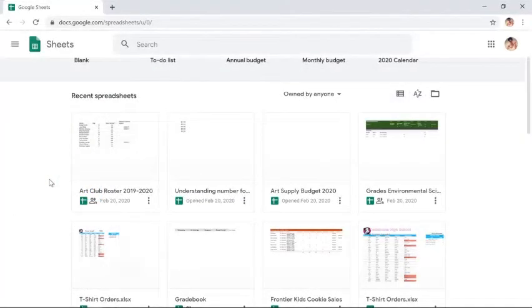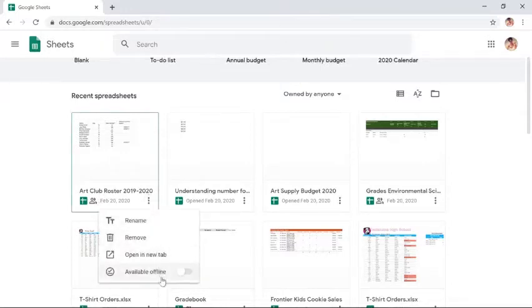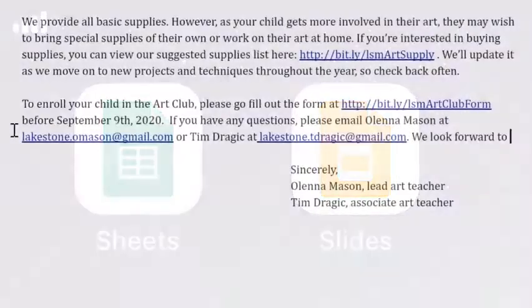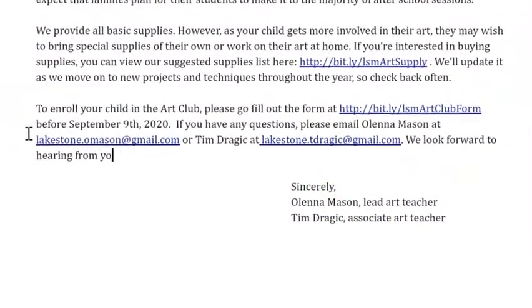In addition to Google Docs, you can also work offline in Google Sheets or Google Slides by using the same methods we just covered. You'll need their respective mobile apps to go offline with your smartphone or tablet. Then you'll be ready to work wherever you go.